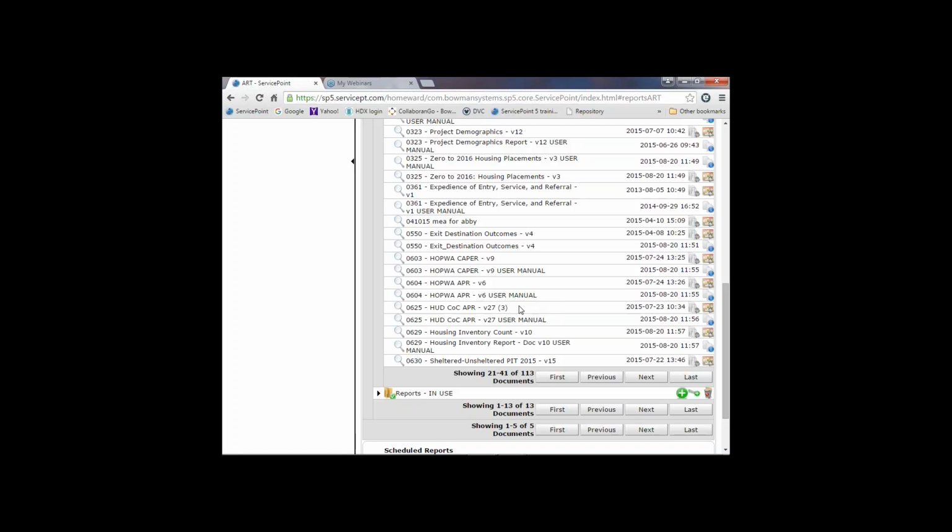I'm going to scroll my mouse over here to this gray icon that says View. I'm going to click, and now I'm going to wait. ART is very slow. So if you have a slow internet, then ART will be even slower. So you have to have patience.